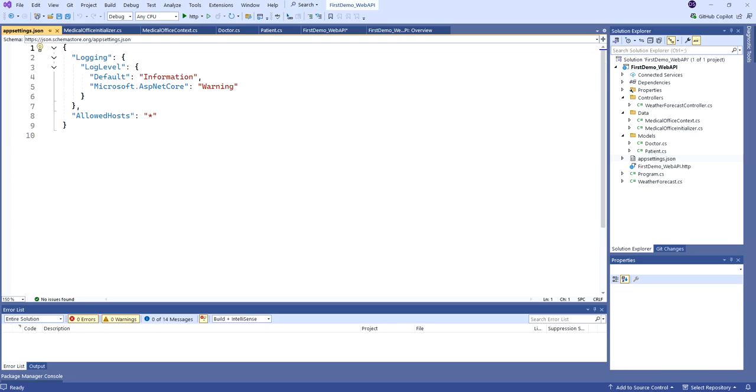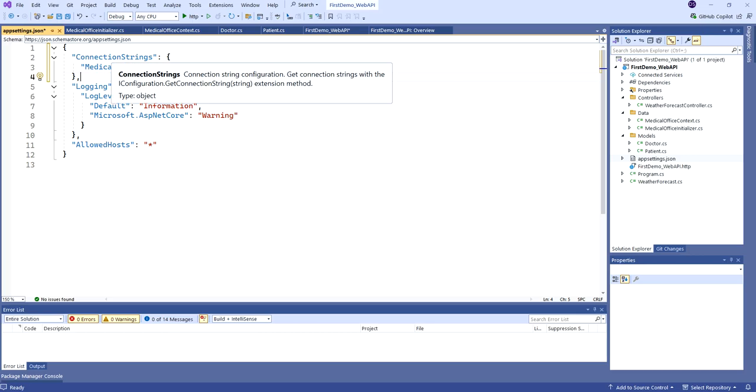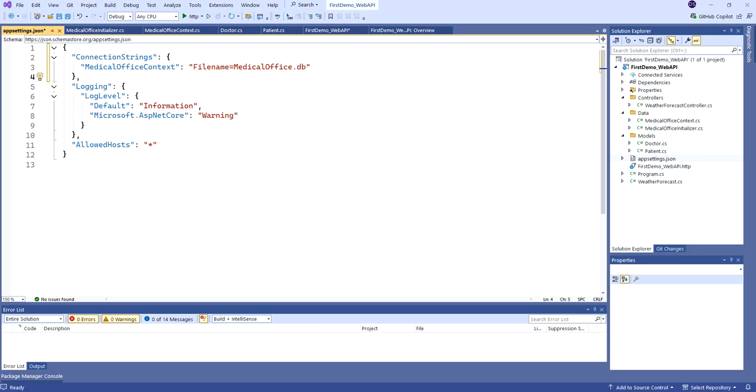We don't even have a section in our app settings JSON file for connection strings. Well, good thing we can fix that easily because we've done it before. We know exactly what's required. So there we go. I'll create a connection string section here, my medical office context, and I'm just using the one database. So it's just my medical office DB as the file name. Nice simple connection string because I'm using SQLite.